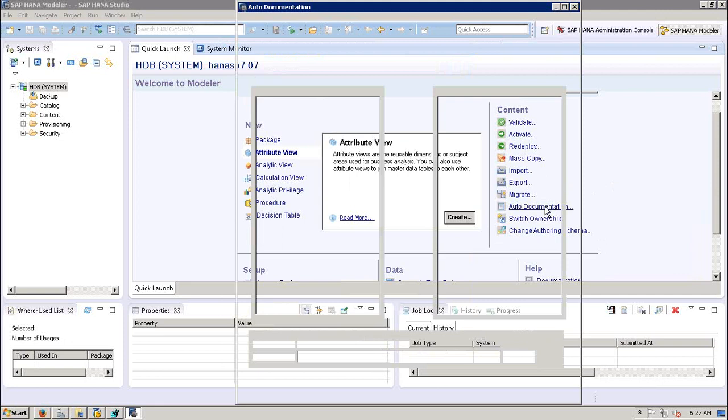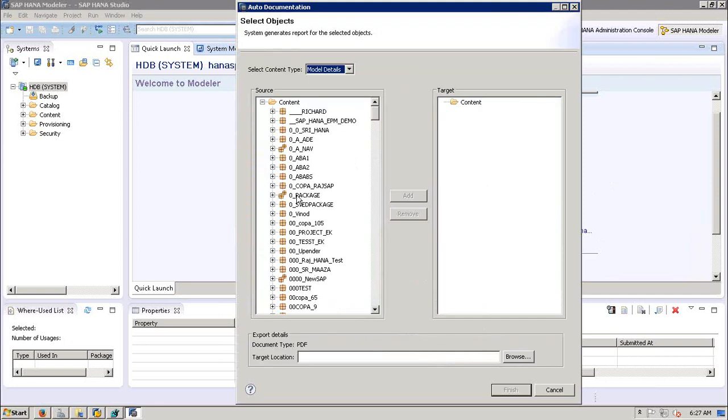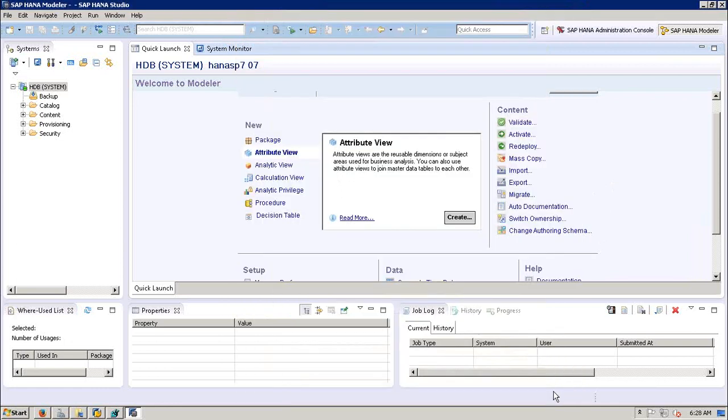So if you click on the auto documentation, whichever is the package that you have created, you can go ahead and auto document it as a PDF file, and you can define a location. You can take the entire documentation of what you've done on that particular package, the models, the procedures, decision tables, and all of that, as an auto documentation.